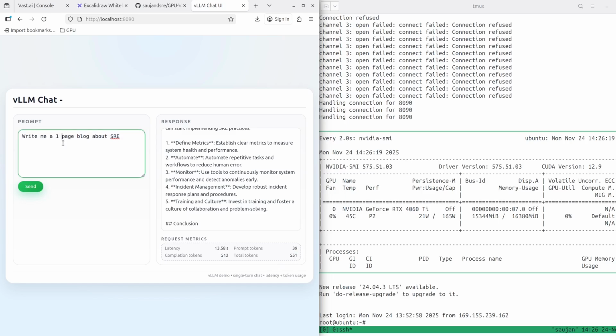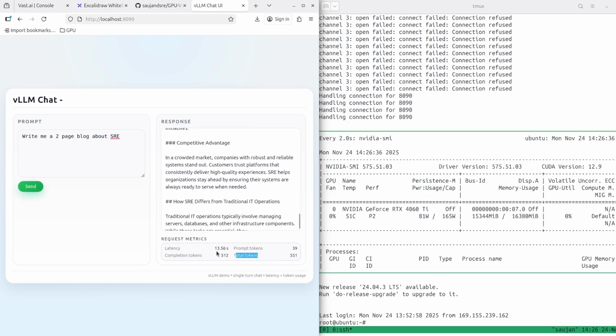So let me say a 2-page blog about it, sorry. But yeah, what I mean to say is that we need to map how long it takes for each token to be processed. Obviously, the first token and the last token are going to be different, but there we go. So it still used 551 tokens as max, but the latency time was 13.56 seconds. So these might be the things that we want to monitor, right?